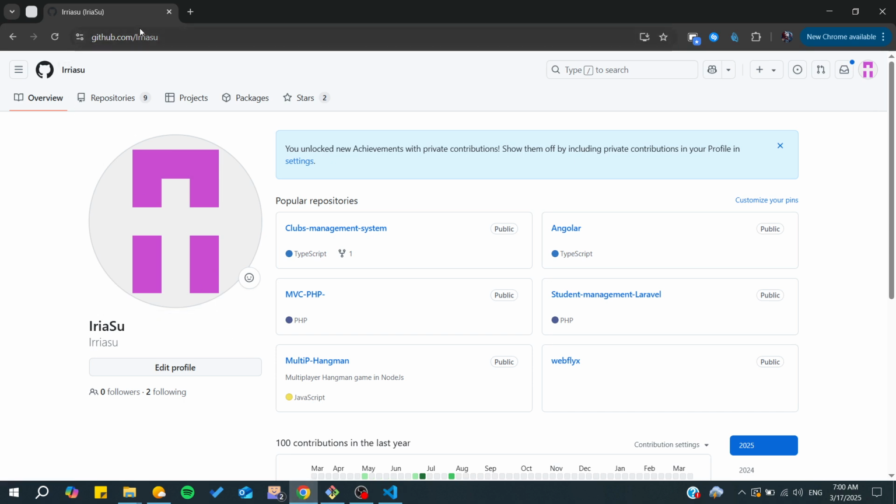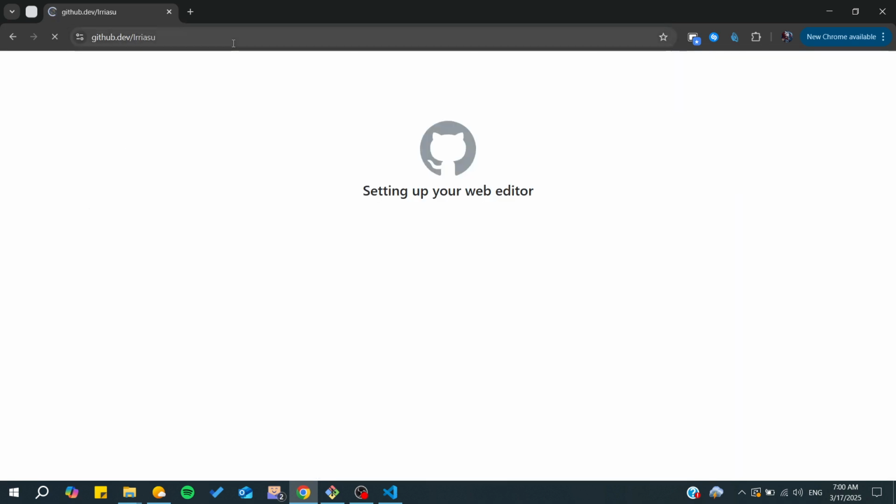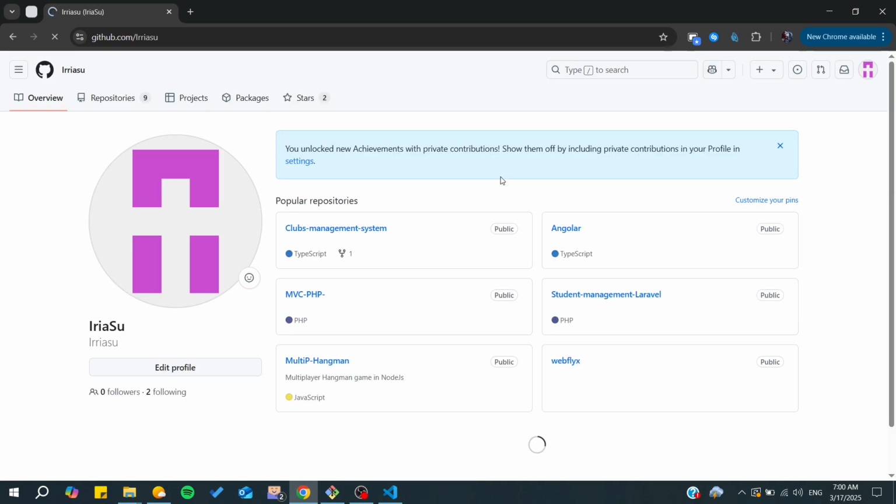Otherwise, you can start using an online editor so you can run your GitHub code. You can simply remove the .com domain, and from there, you will need just to add .dev. So in GitHub, you will add .dev. You will press enter, and as you can see now, GitHub will start setting up your web editor.